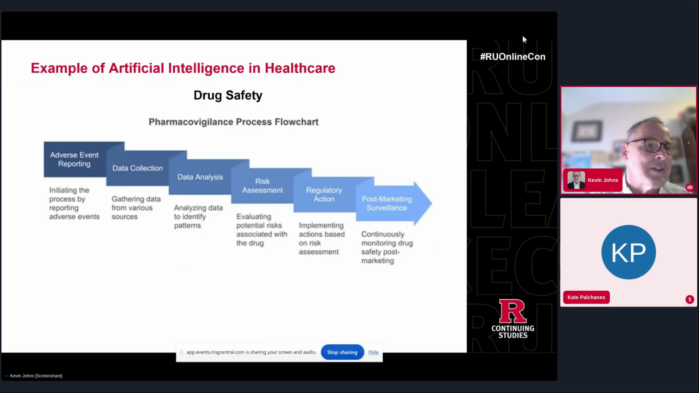Now, here's another example that I've been through in my industry career in high tech, because I was covering a lot of the major pharmaceutical companies. This is an example of using artificial intelligence in pharmacovigilance, which is drug safety. This is a process flow chart. From the left-hand side to the right-hand side, if you're taking a drug for an ailment, a prescription, and you have an adverse event reaction to that, that event has to get documented. So the data has to be collected, analyzed, documented, and go through a risk assessment in terms of how critical that adverse reaction was.